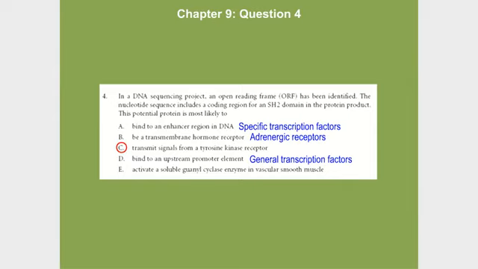Lastly, option E, activate a soluble guanylyl cyclase enzyme in the vascular smooth muscle. Why is that incorrect? The reason is because that's what nitric oxide does. Nitric oxide, as it's being generated, comes into the cell and activates guanylyl cyclase to make cyclic GMP to turn on protein kinase G to cause the vasodilation. Nothing to do with SH2 domain proteins.